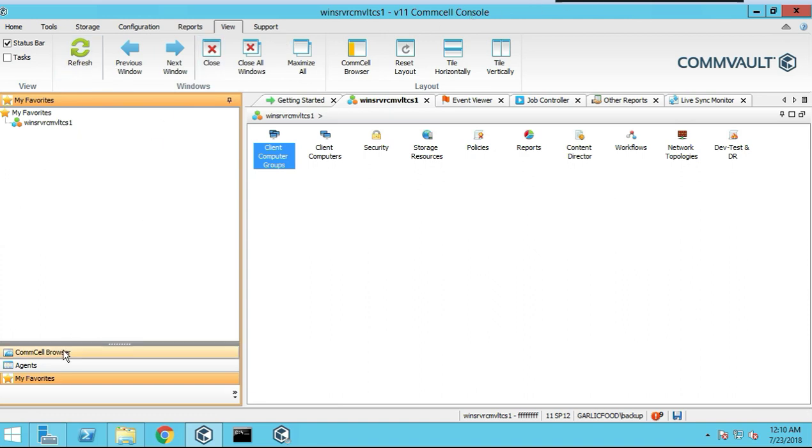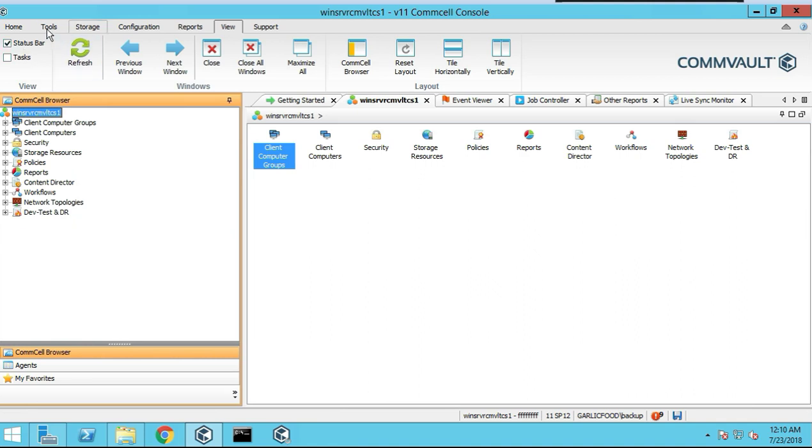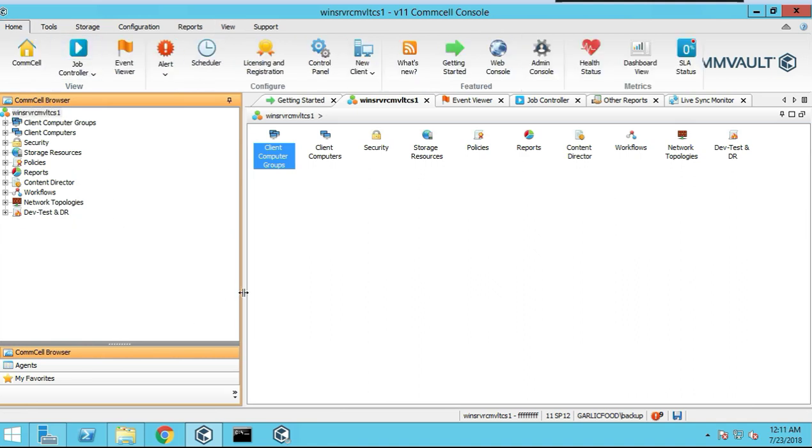So that's basically all the buttons, who's got the buttons in CommVault. So thanks for viewing this tutorial.